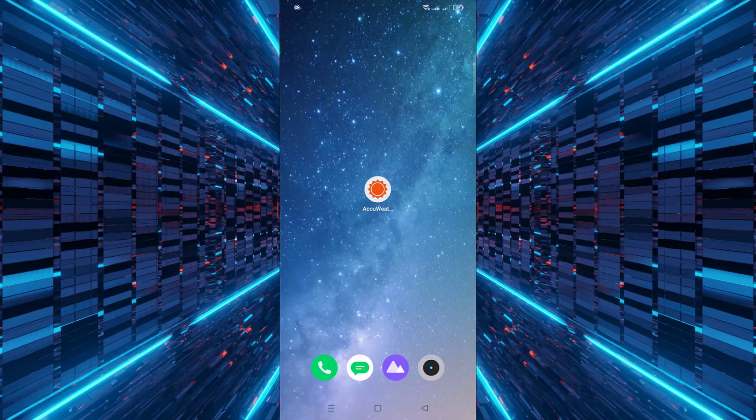Welcome to the channel. Today we are going to explore how to change the radar timeline in the AccuWeather app on your phone. If you want to track weather patterns accurately, knowing how to adjust the radar settings is essential.